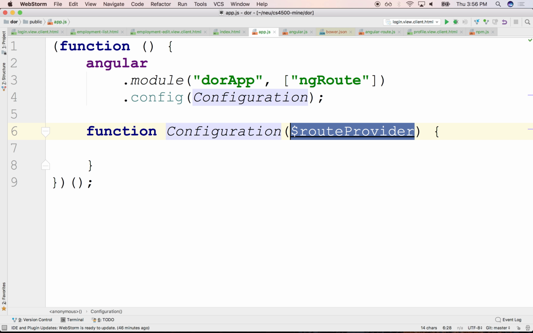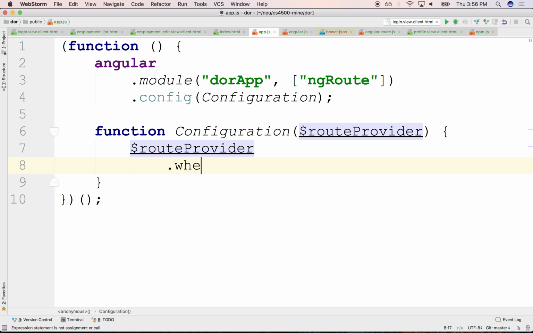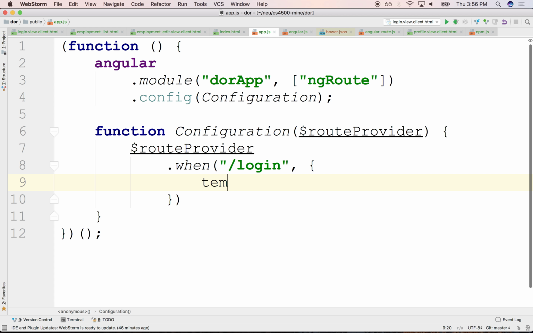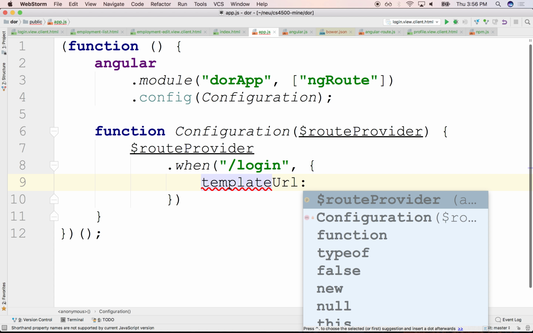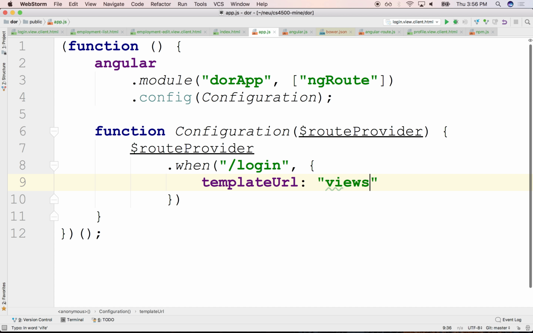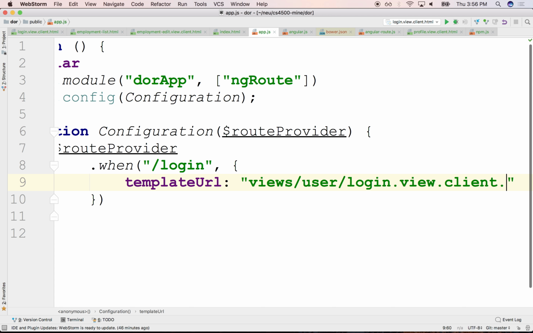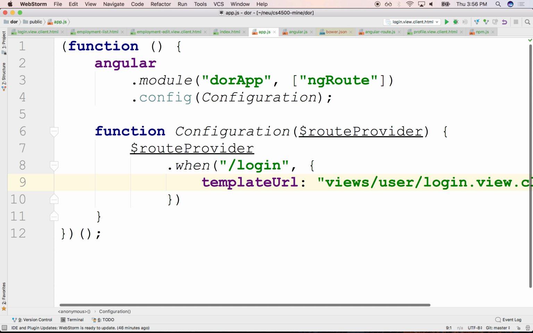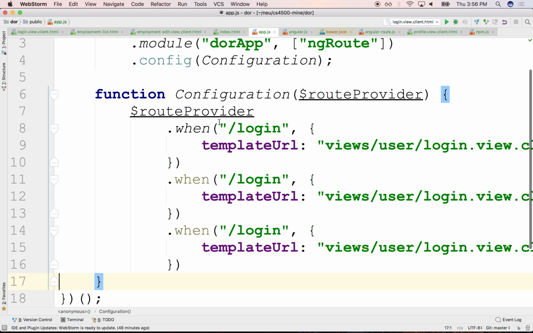Where we can configure that if the user selects a login, then we should navigate to the login page. And the login page is where? It is under the views directory, under the user directory, under login.view.client.html. And we can implement several of these navigations. So we have login, we have register, and we have profile. Right? Let's see if this actually works.